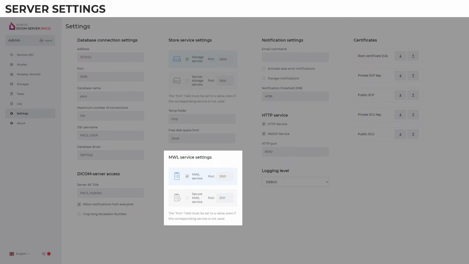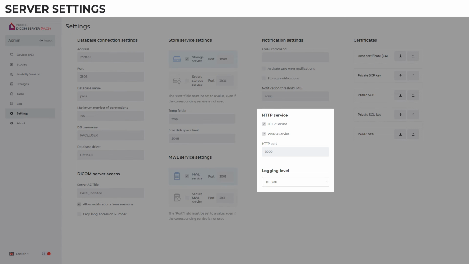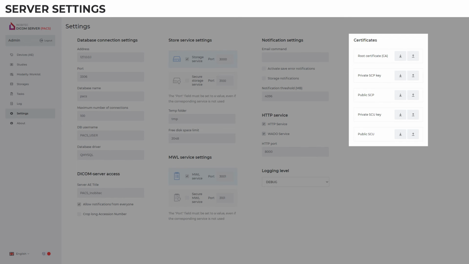MWL service settings enable you to manage insecure and secure worklist service ports. The settings related to server workflow notifications. Here you can check the activation of HTTP and WADO services and change the logging level. The last element allows you to upload security certificates.